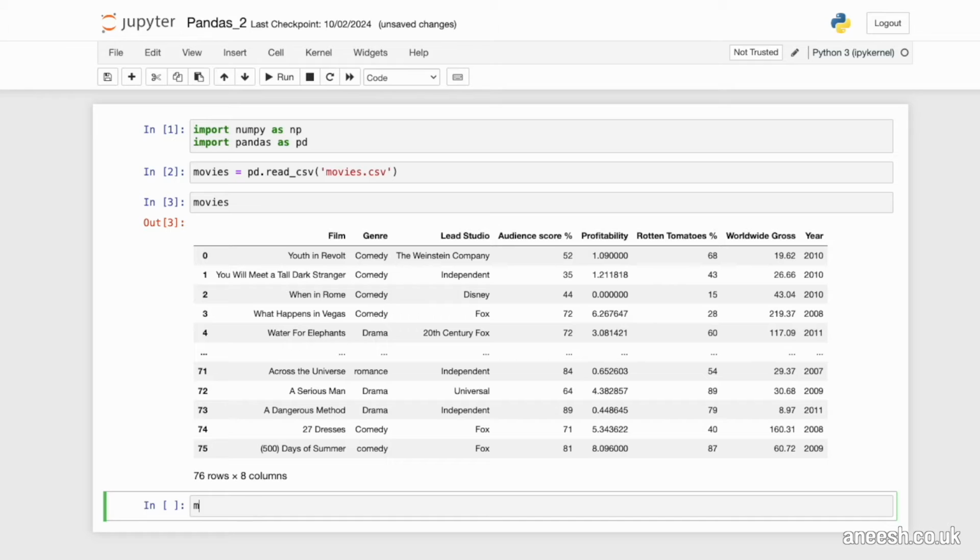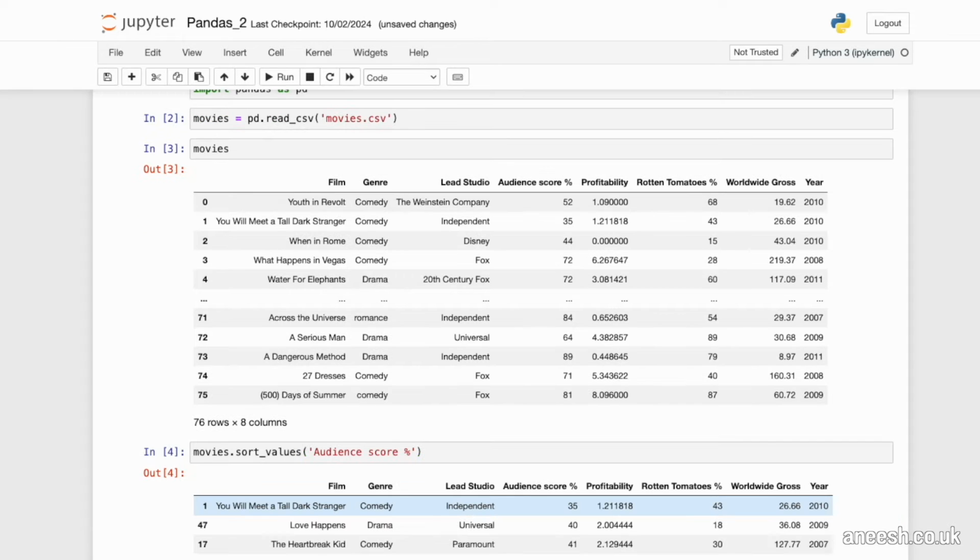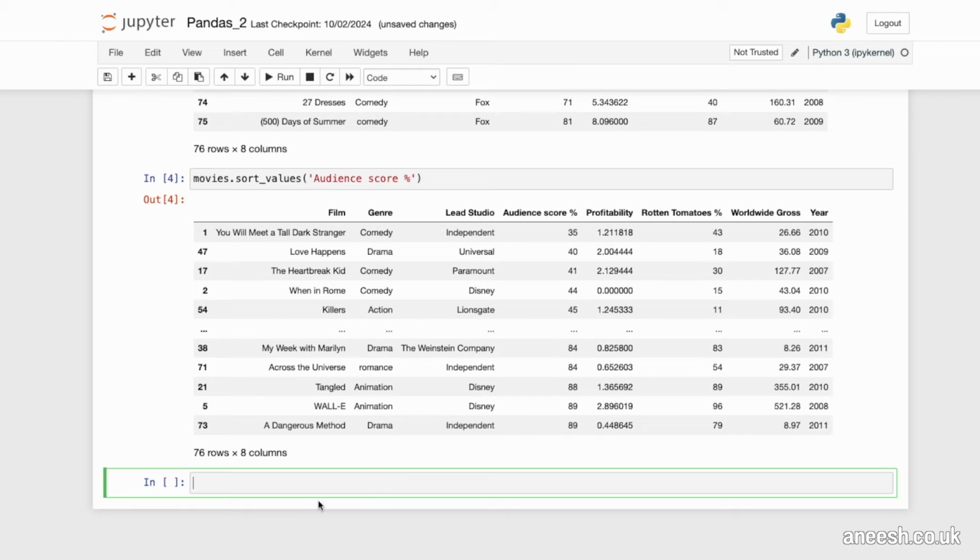We're going to begin by sorting our data, and we can do that with the built-in function sort_values. This takes in a string for the field that we want to sort on. So for this, I'll use the audience score. And then by default, it will use an ascending order. So we can see the first film has the lowest value. However, we can make it descending by passing in a second argument to sort_values, and this is going to be called ascending, and then I'm going to make this equal to false.